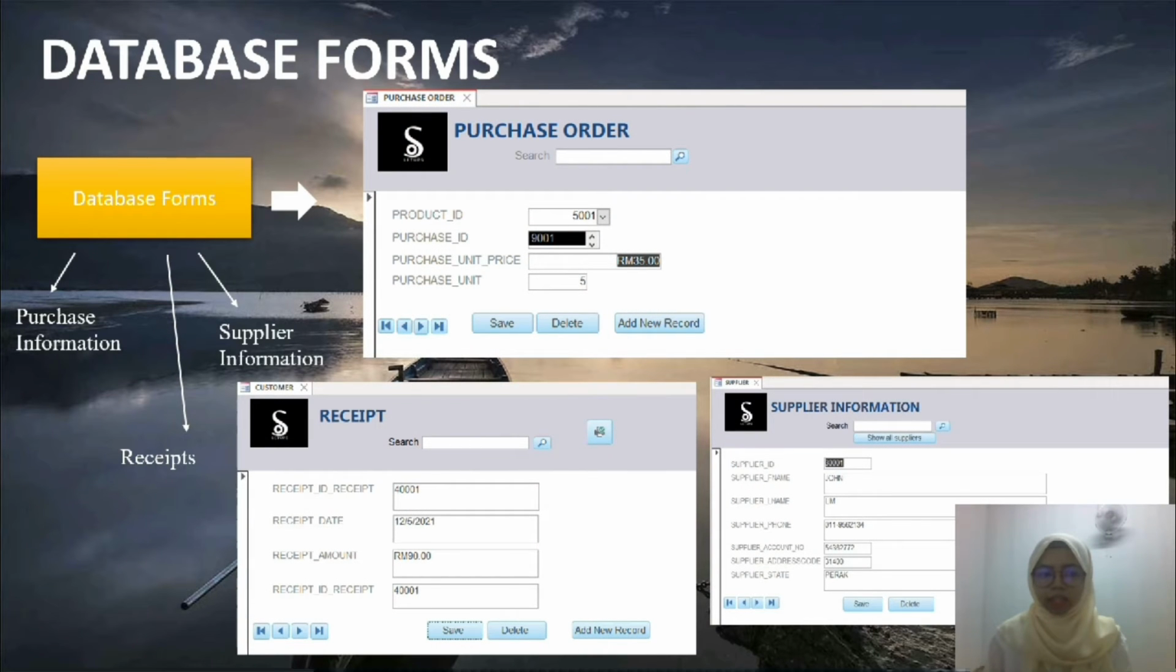Then, the next 3 forms are purchase information, receipts, and supplier information. In these forms, we also use command buttons like the save button, delete, and add new record. So it will be easier for the manager to fill in the records and to delete any records that are wrong.